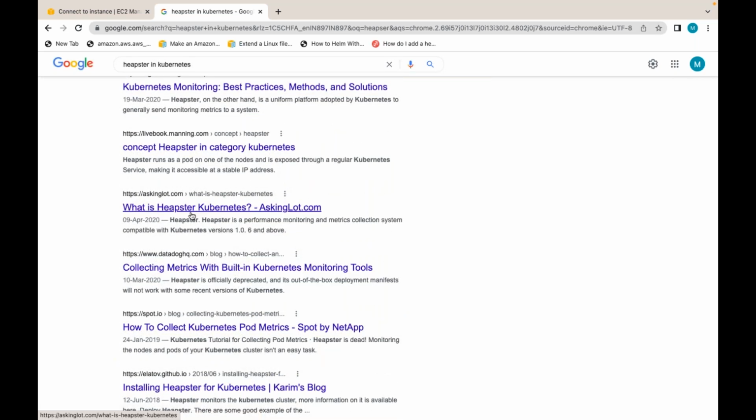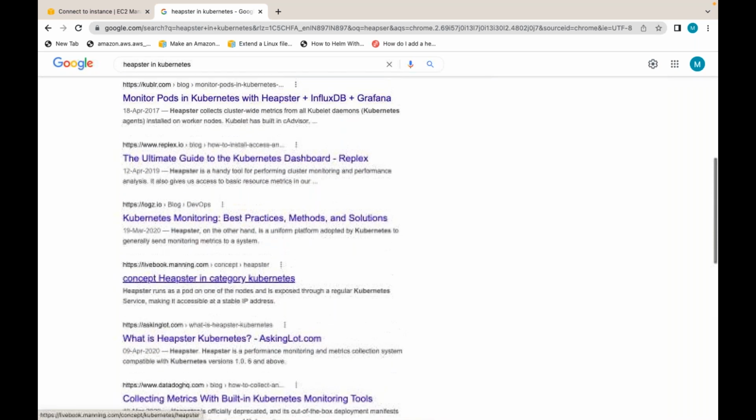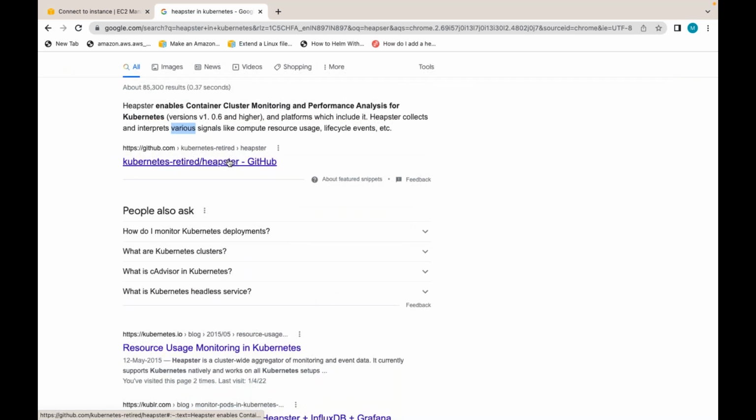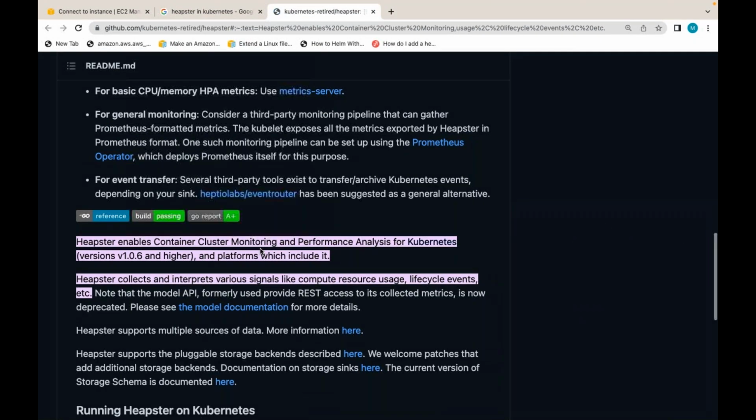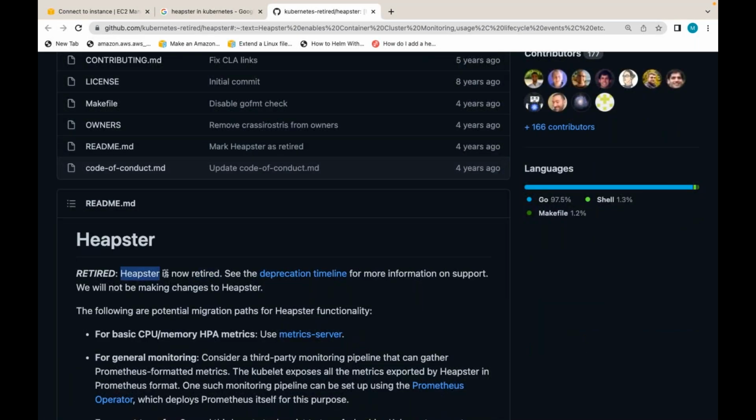Now Heapster is deprecated. What do you mean by deprecated? Kubernetes is not suggesting to use Heapster because Heapster is heavyweight. What do you mean by heavyweight? Heapster requires a lot of CPU and memory. This is the official website of Heapster. Yes. So Heapster is now retired, which means they have deprecated it.